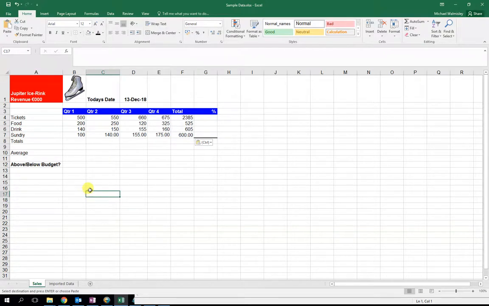Now the next thing we need to do is work out the highest, lowest and average sales for each of these quarters. So we've got the totals, but now we're going to work out the highest value from each column and the lowest value from each column, and then work out the average of each column.